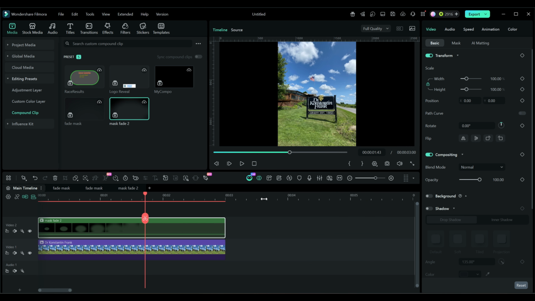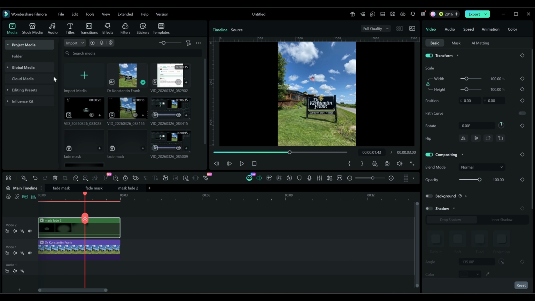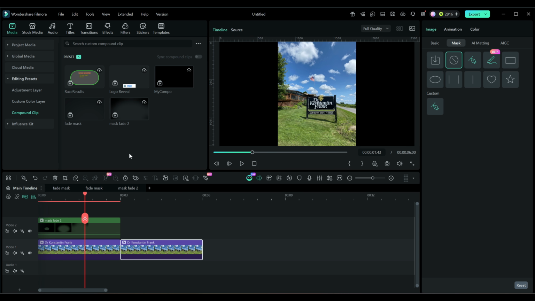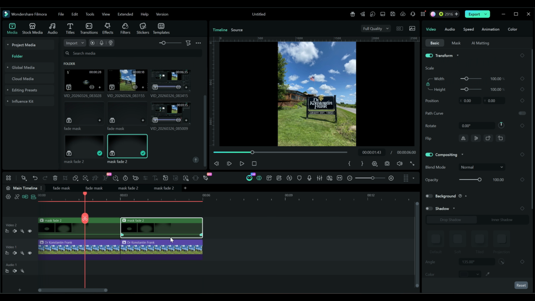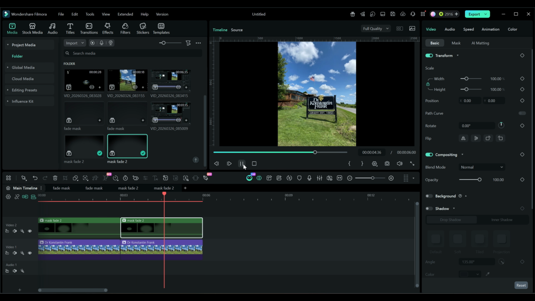That means that if we put another picture on here, and okay, I don't really have another picture, but I'm just going to put the same picture down here again. We can go into our editing presets, compound clip, and drag our little preset right in there. And we have now repeated that same effect, and we can use it over and over again.